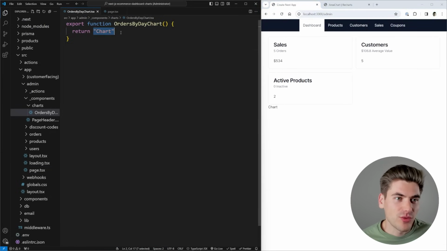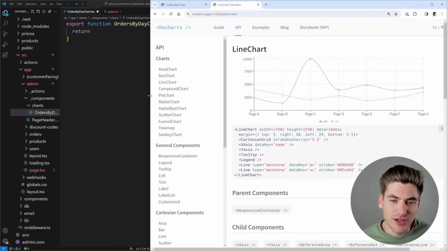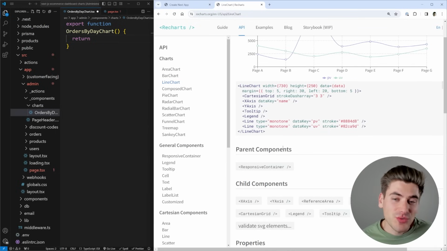So inside of here, to create an actual chart, there's a lot of different ways you can do it. As you can see over here, there's a bunch of different types of charts. We want to focus on a line chart. And if we actually look at the code for this, you can see it's relatively straightforward. We wrap everything inside this line chart component, and then we can add the different things we want.